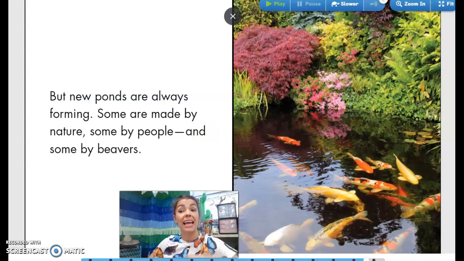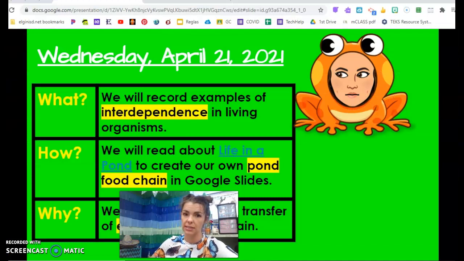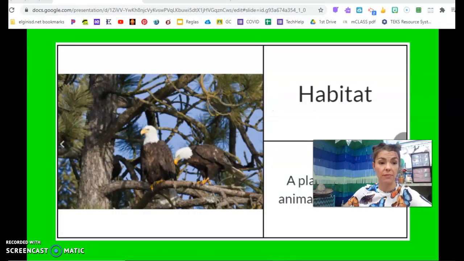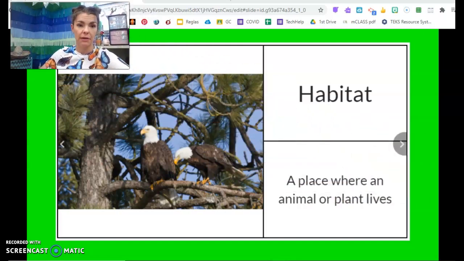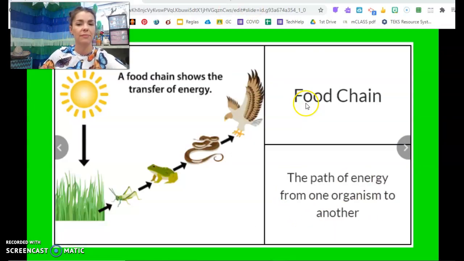Pause, girlfriend. It's time for us to get started on our food chains in a pond. We have them in Google Slides. First, let's go over our vocabulary. We are studying a new habitat today. Say this word with me, please. Habitat. The habitat we're studying is a pond. We're showing a place where animals and plants live in a pond habitat today.